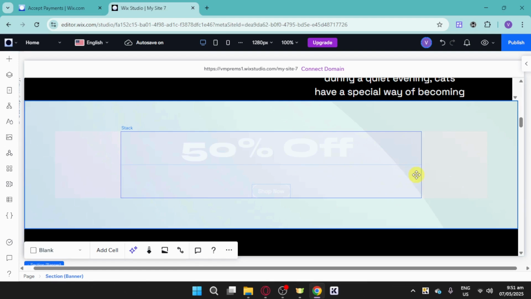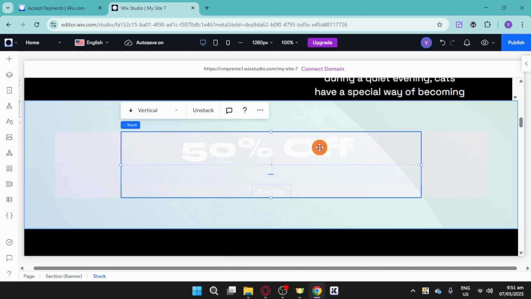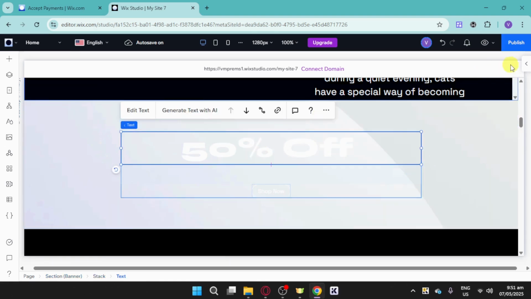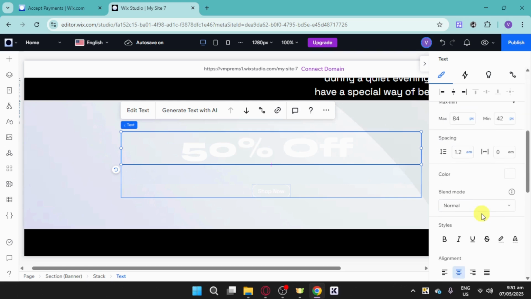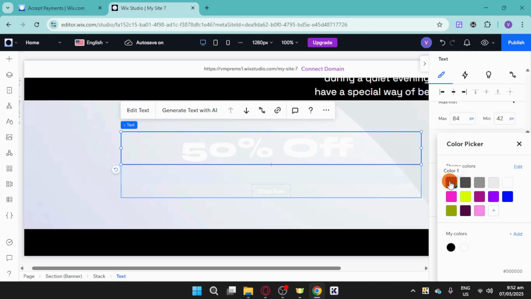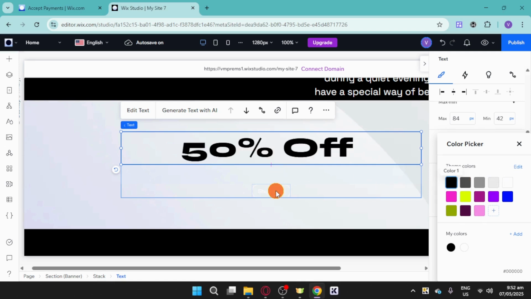So here is our 50% off. We can edit it to your liking. So for example, you can click on the stack and then just click on the element and open your inspector right here. So as of right now, the actual text color is white, so it's not really visible. So you can change it right around here. Let's change the color. And as you can see, here is what it looks like.